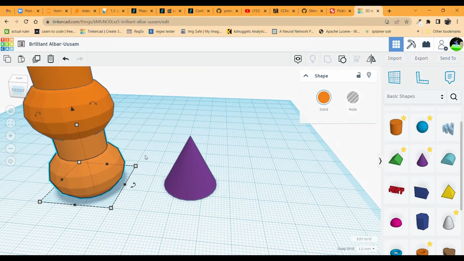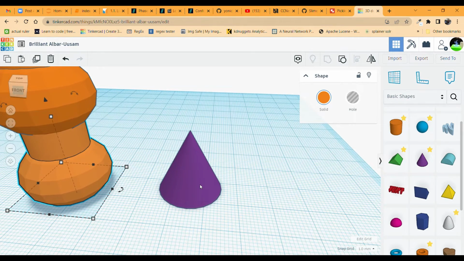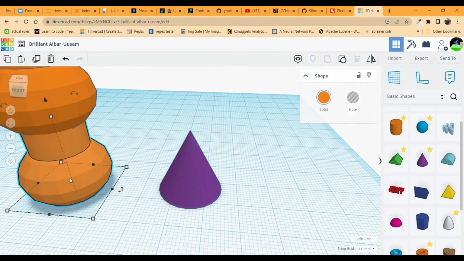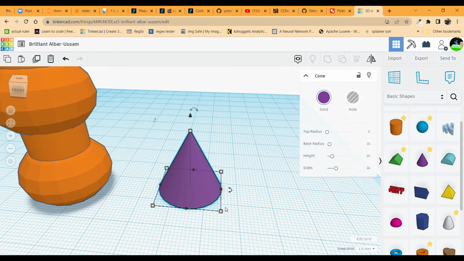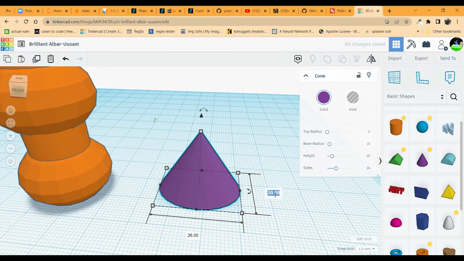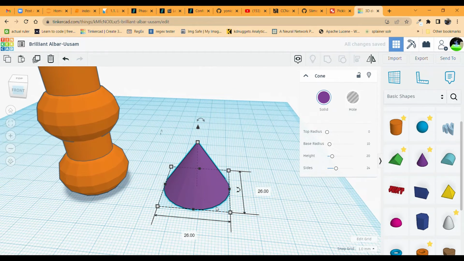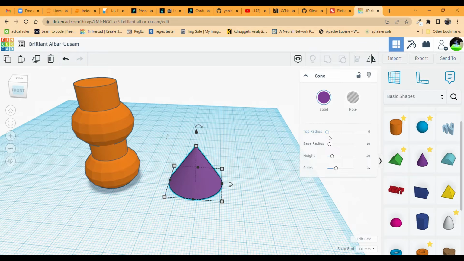So I'm going to now take the cone, and let's see at the bottom. The bottom is 20. I need it to be a little bit bigger than the width of this piece in order to make sure that it is fully covering. So again, I'm going to take this bottom area and do the same thing like I did with the ball. Do 26, and over here do 26, and it should be the same size. Now, again, we can also change some of the features about it, so I can change sides. Right now it's 24 sides. If I want it to be really smooth, I can put it all the way up to 64.